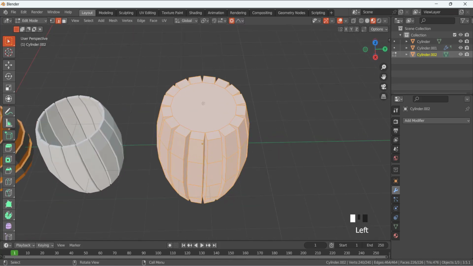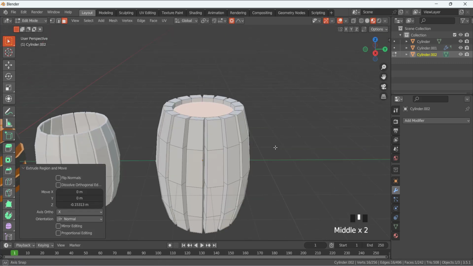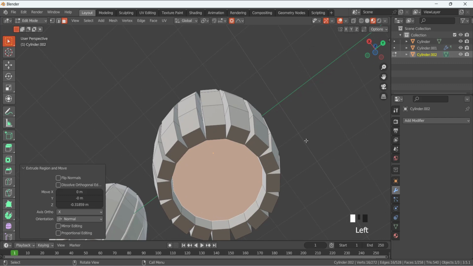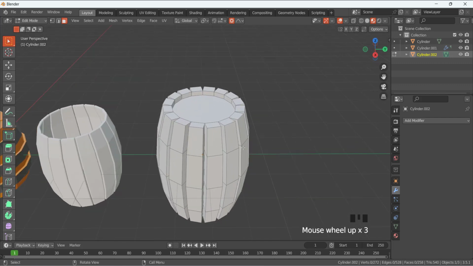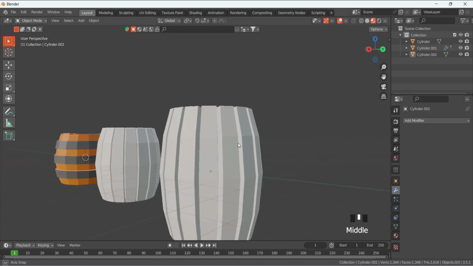And in edit mode, select this face, and by pressing 3 you are in the face selection mode. Select this face, E to extrude in that direction, and also for this one E to extrude in that direction. So this is also another type of barrel.